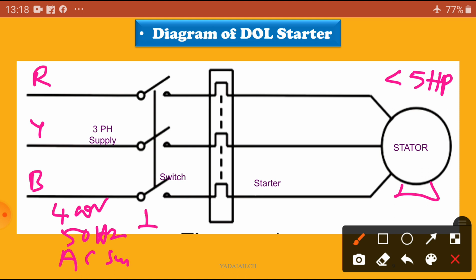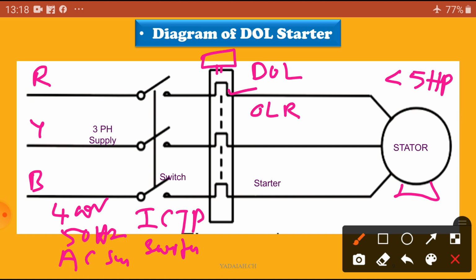This is an ICTP switch, an iron clad triple pole switch, is provided. That means here I can use my DOL starter, direct online starter. This starter consists of a bimetallic strip inside. We have the OLR, overload release coil, and the no load coil also, NLR. We can see the no load coil. So these are the starter.